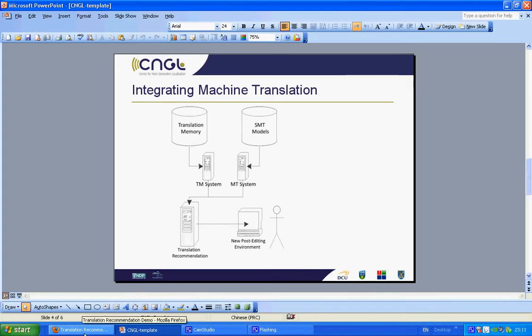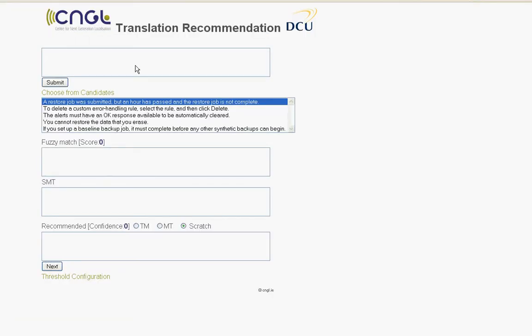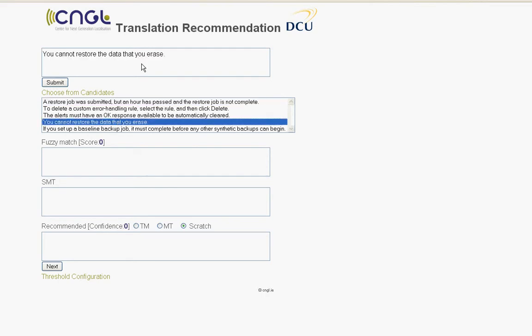Let's now try our system. This is a very simple interface to showcase our work. You can input any English sentence in the uppermost text box. For example, you have a sentence, "You cannot restore the data that you erase." Just click the Submit button.